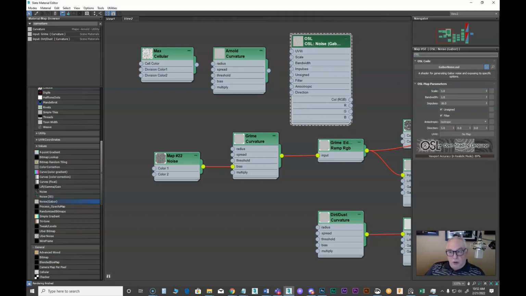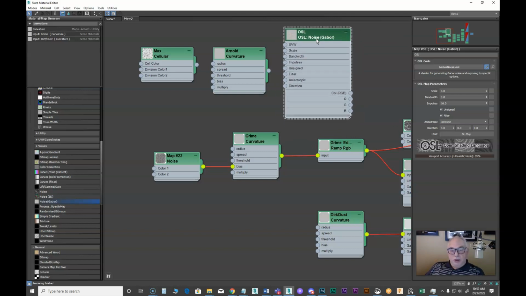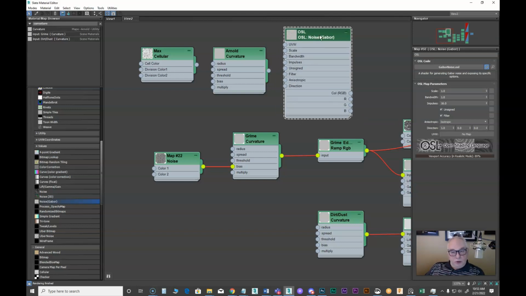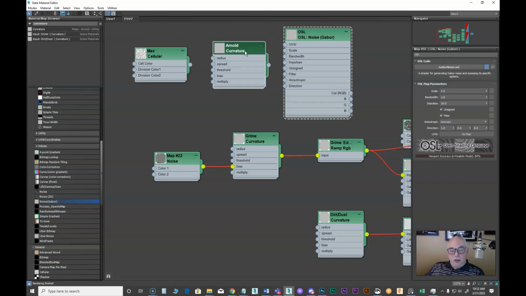Now OSLs say OSL on them, and OSL stands for Open Shader Language, so it's a universal shader language that can be used in just about any 3D software that supports it, which means that Maya, Houdini, they all support OSL, which means this particular node can be in Maya, can be in Houdini, can be in Max. This is a Max node, only exists in Max. This is an Arnold node, only exists with Arnold, okay.